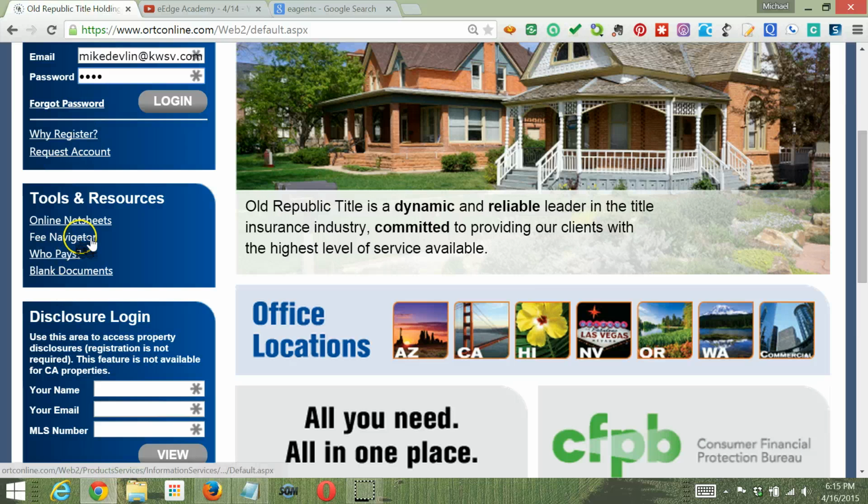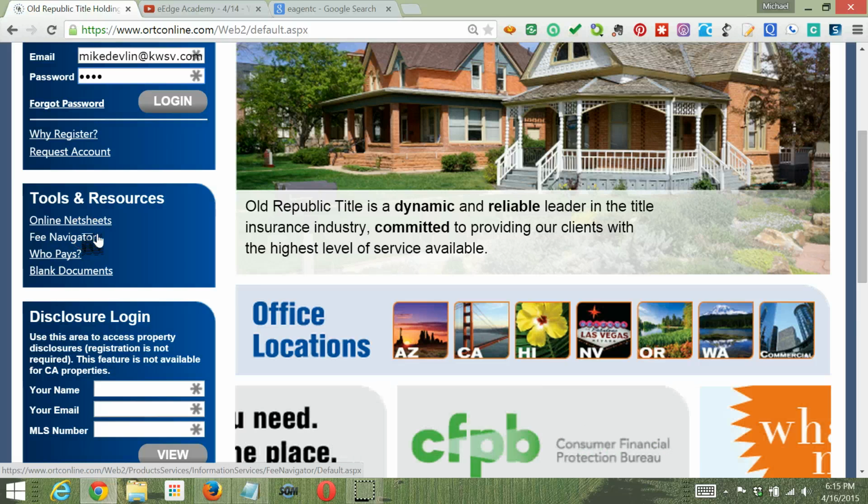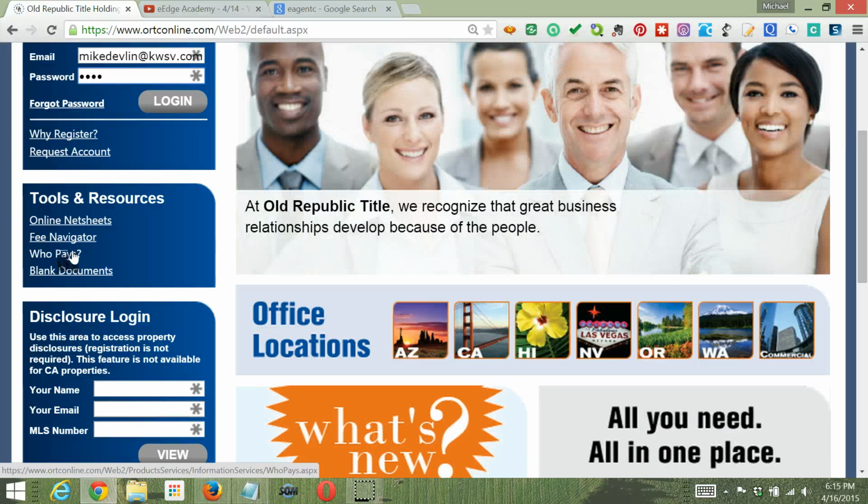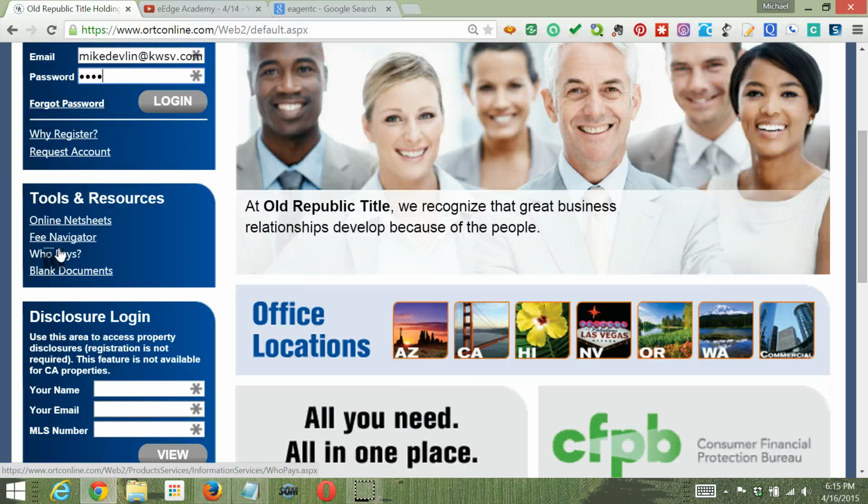The fee navigator is something that will tell you what the escrow, title, and other fees are, and who pays is their version. Chicago Title has a website called the Chicago Title Transfer Tax. If you were to Google search Chicago Title Transfer Tax, you'd find their website, which also has a sort of interactive, kind of a cool looking thing. But this is the same thing. It'll tell you who pays what.